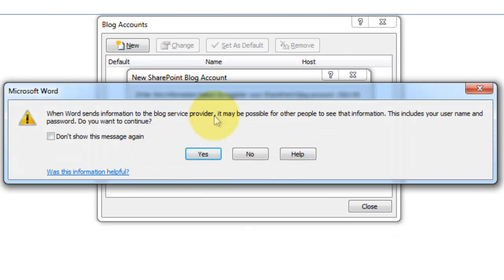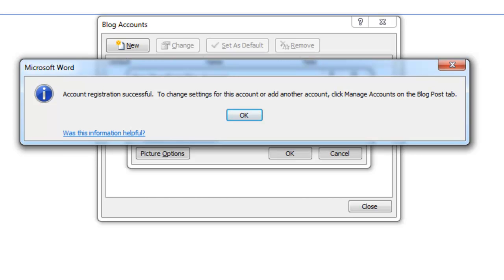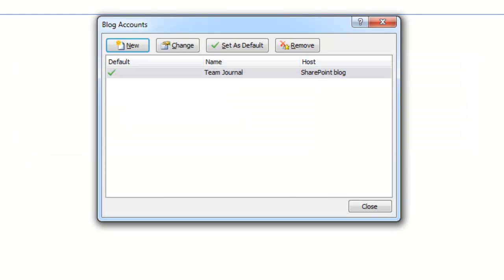You'll get a warning pop up, and what the warning is explaining to you is that the information that you post from Microsoft Word to your blog site through the account is going to be sent in a text format, so it won't be encrypted, and therefore people may be able to intercept it. Now this is entirely down to you to decide yes or no if you want to continue using this method, but my blog site is in SharePoint, so I'm behind a nice secure facility, so I'm going to click yes, and then it will show that the account was successfully registered. Okay, so that's now ready to use.